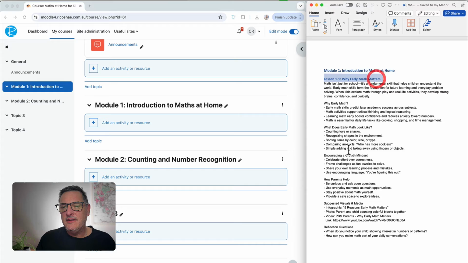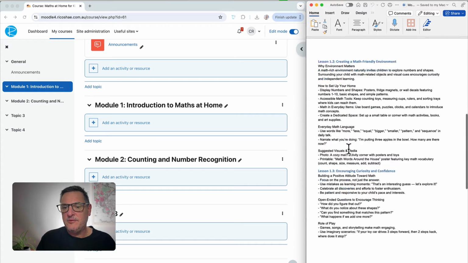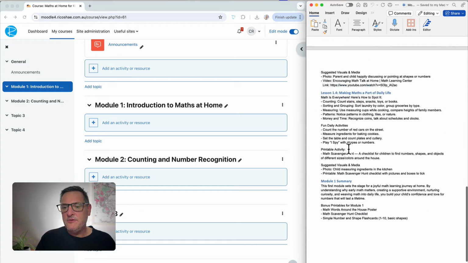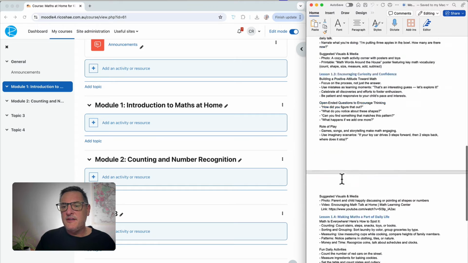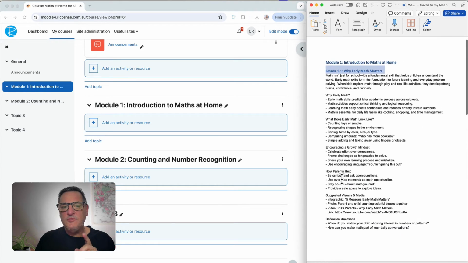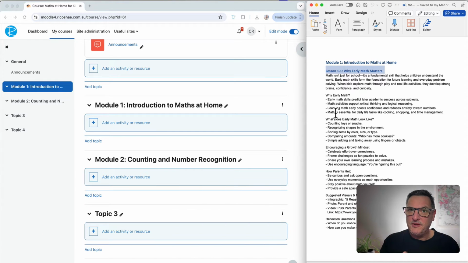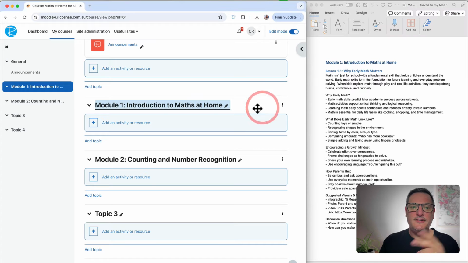Lesson 1.1 has some content, lesson 1.2, lesson 1.3, 1.4, and then a summary. Now, when I create these, I would generally create them as separate modules, but you can also create them as separate pages, or as a book. So this could be one whole Moodle book instead. I'm not going to do it that way this time, but if you want me to do that as a separate exercise, I can certainly do that for you.